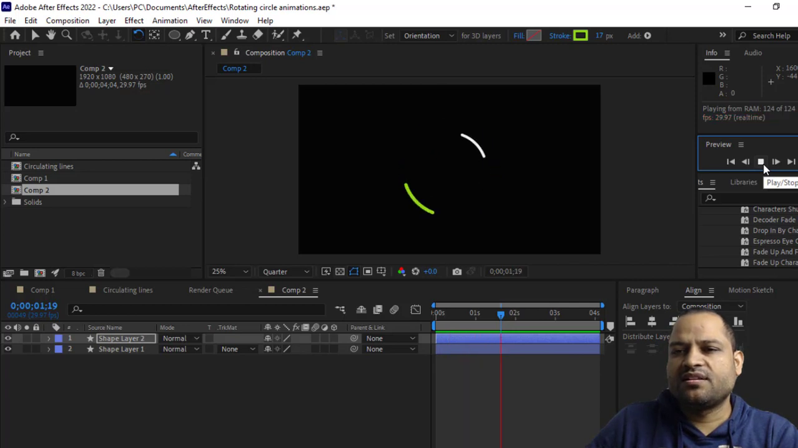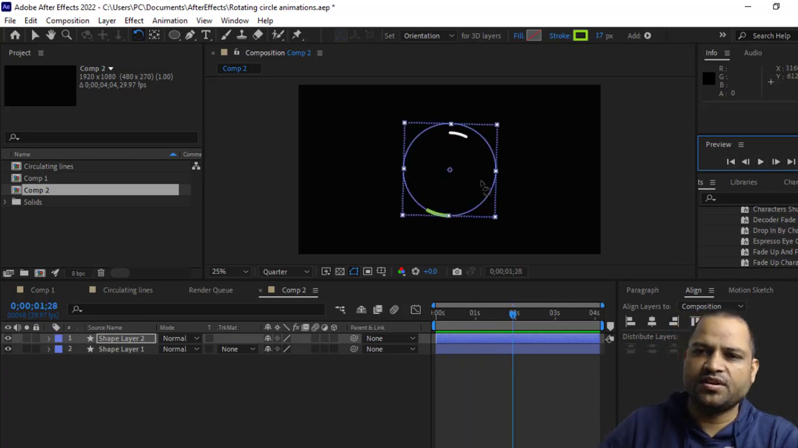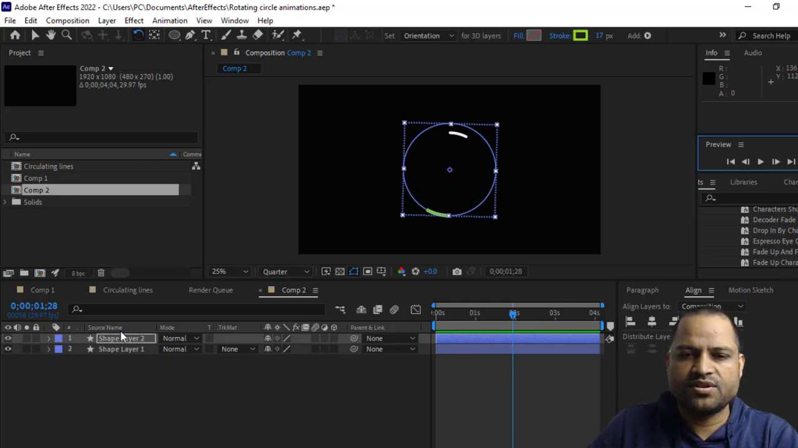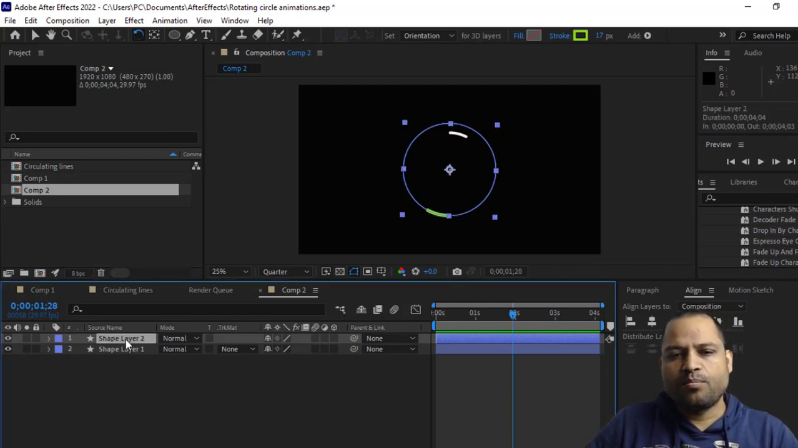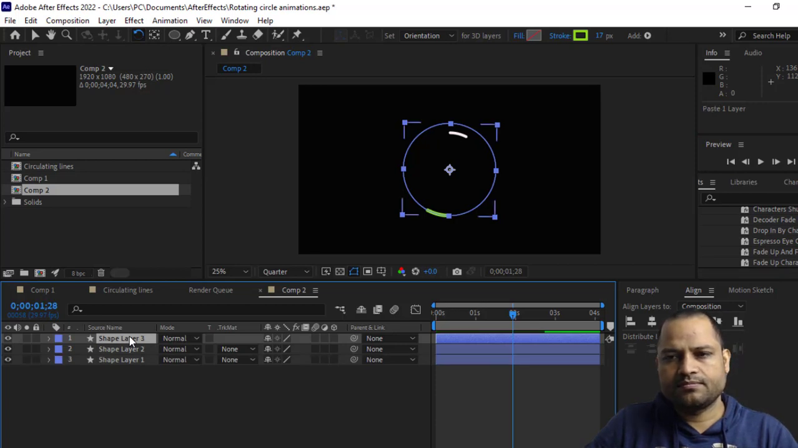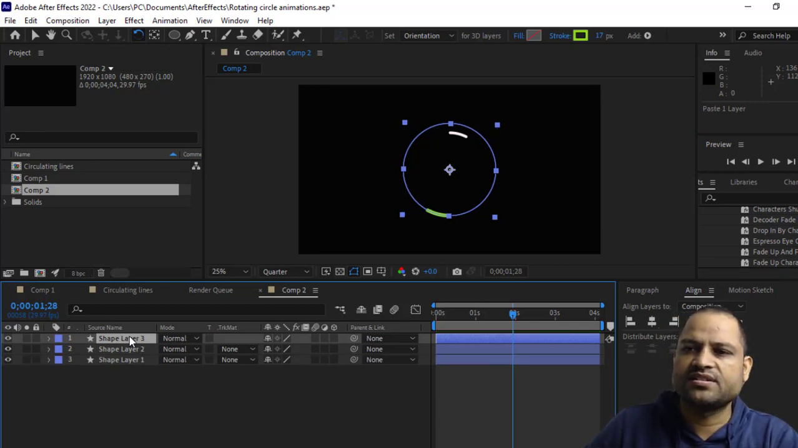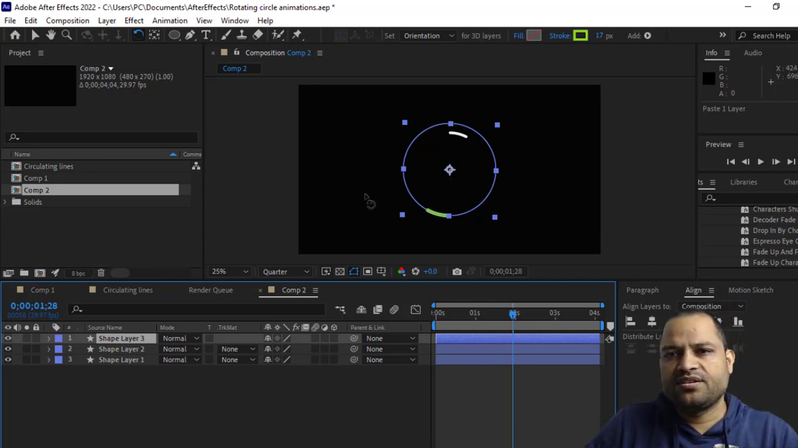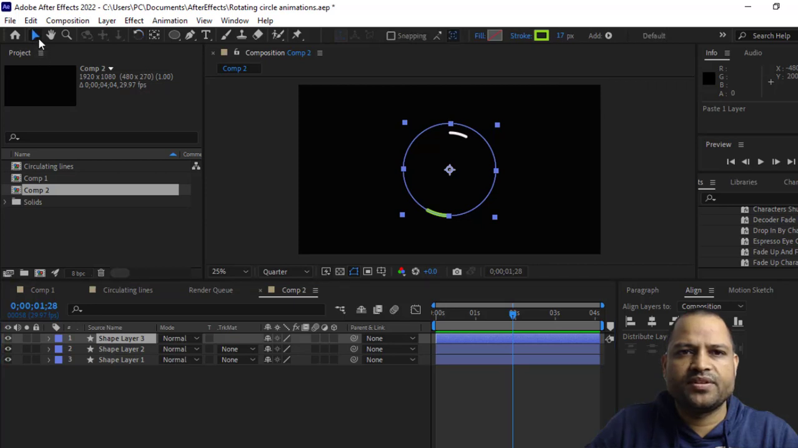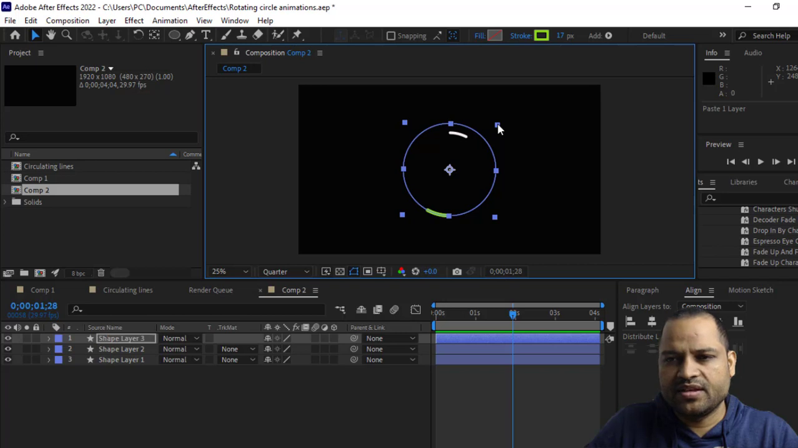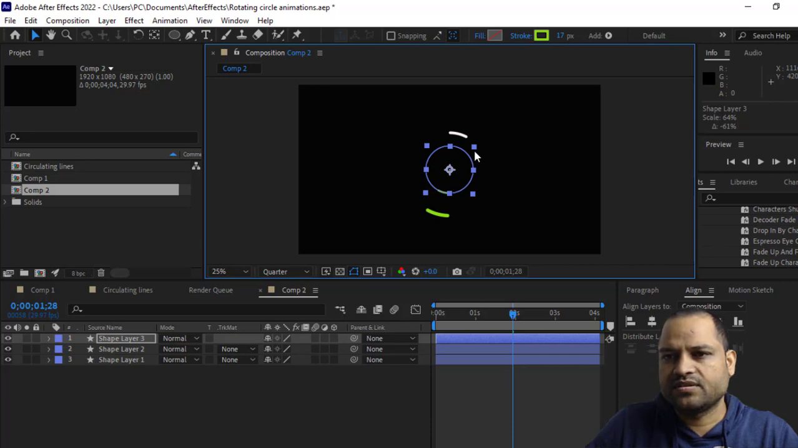Now we want to get another line that should be running in a circular fashion, and for that we are going to copy this once again. So I'm just gonna do Ctrl C and Ctrl V. So another layer is created. Now the next thing we want to do is scale it down, and to do that we have to use this select tool, click on this square and then press the shift key, and as you can see the layer has been scaled down.